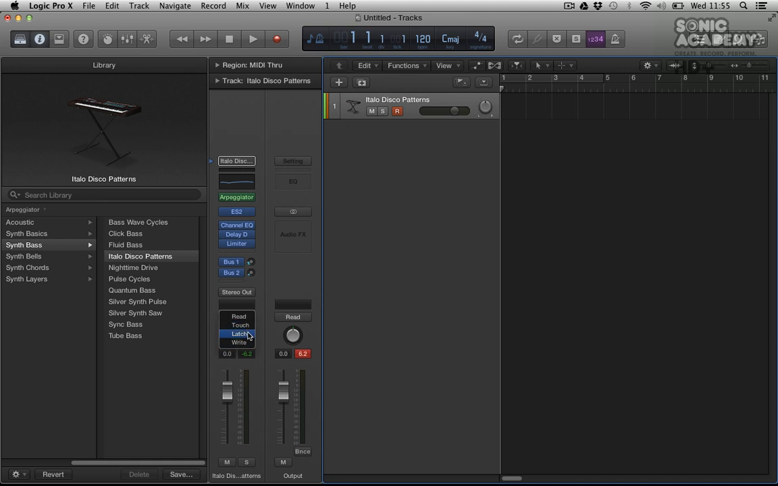Latch and touch are two different sort of things. If we're in automation and we're in record, we can latch it or touch it. As soon as we touch it, it starts overwriting and leaves it where you've left the fader, say, or latch will overwrite, and then once you let go, it'll return to its original state.